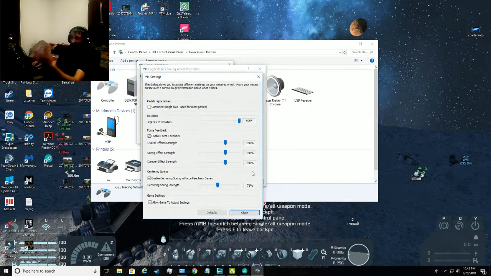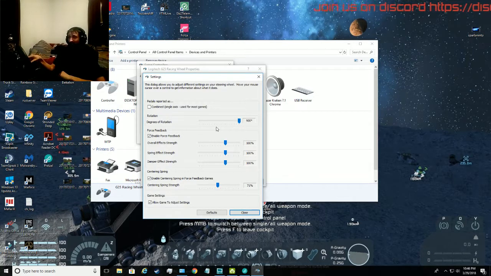Now in here we can go to settings. Really the only thing that you need to worry about is the degrees of rotation. Many games out there have several different degrees of rotation. What that means is how many degrees of rotation the wheel spins for one rotation on the wheel as opposed to one rotation on the screen.